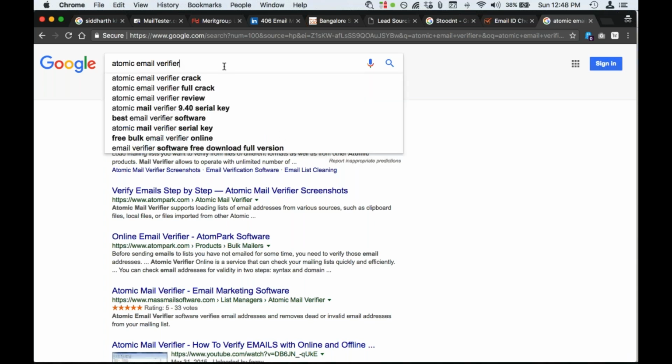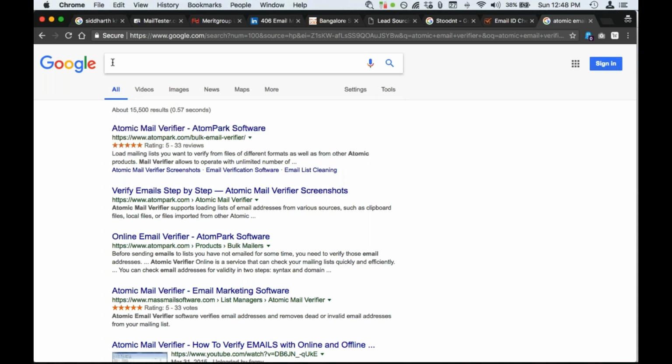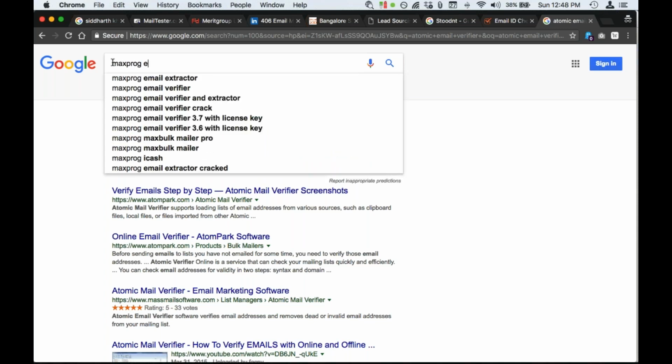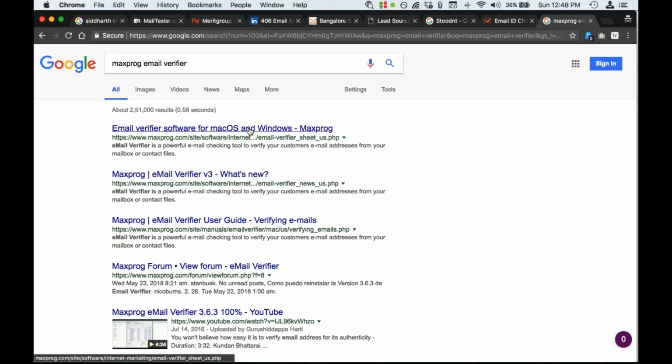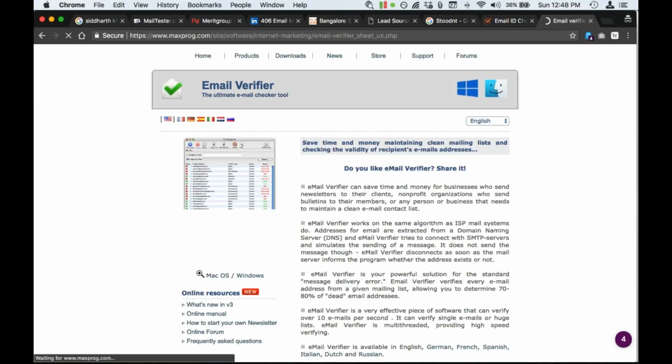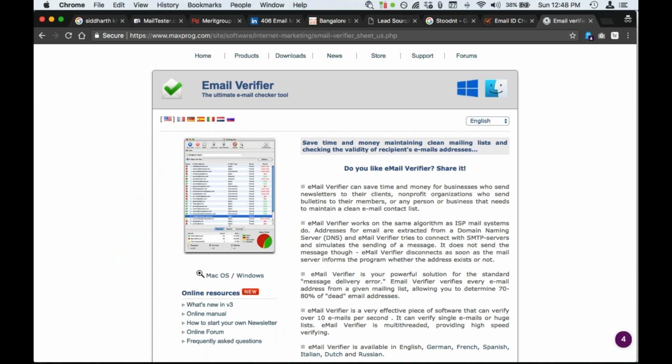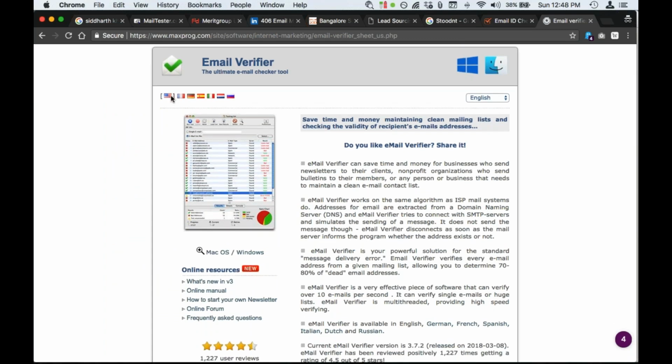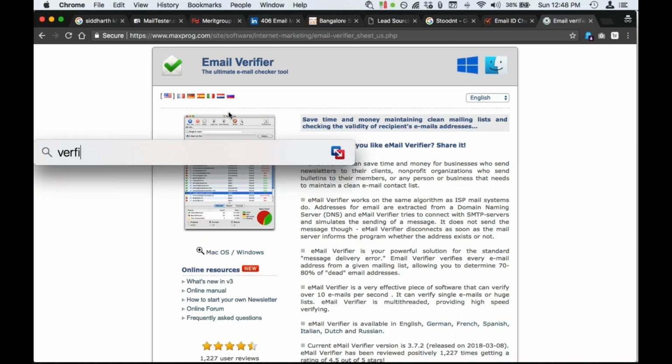Now, there's another one you want to bring into the mix, called the MaxProg Email Verifier. This guy works on both systems. He works on the Windows operating system, and he works on your regular Mac computers as well, anything 10.9 and above. He works very well on Mac operating systems too. I have this guy installed on my computer, so I'm going to bring that guy to work.